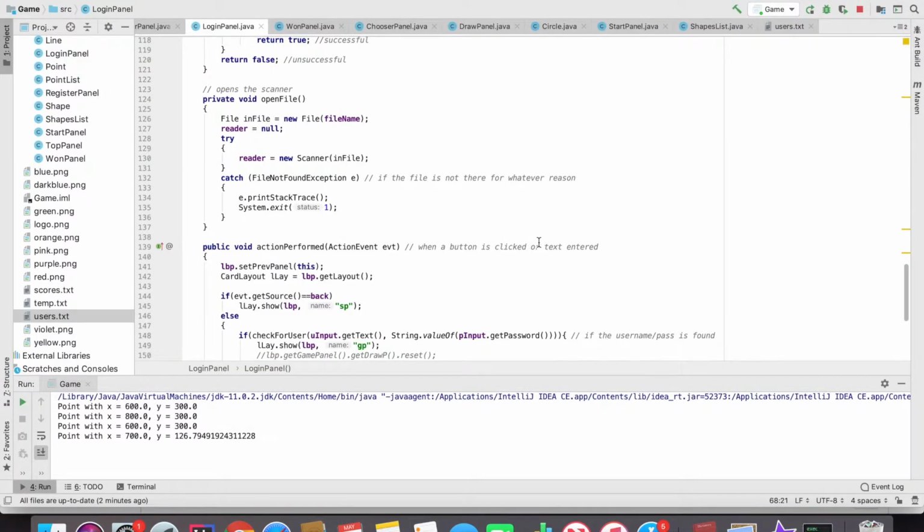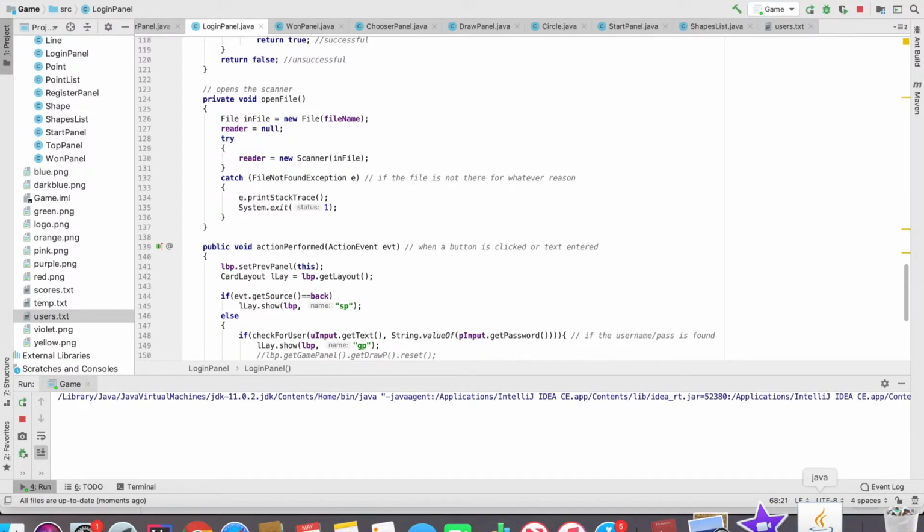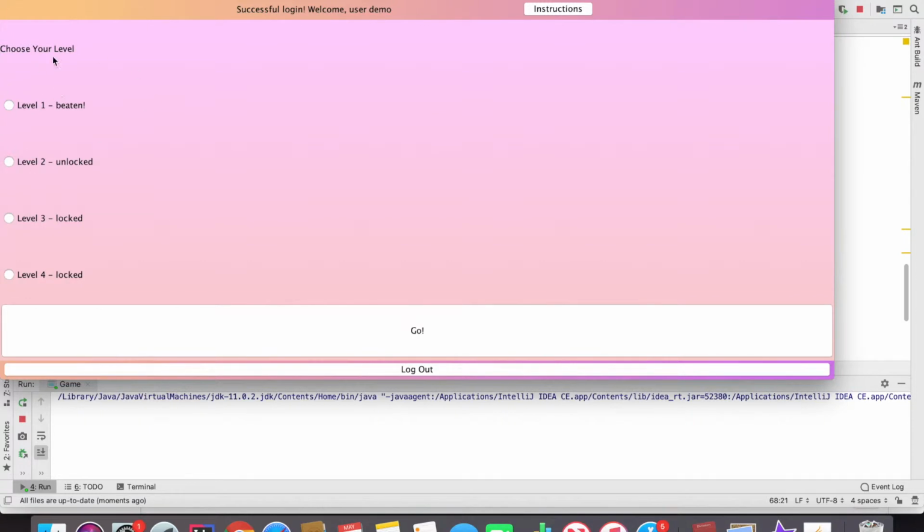What happens when we close the app? For most games, the user would have to start all over again, from scratch. However, this is not the case with this game, because this stores the user's progress using file IO. Now, when we log back into our account with the demo, we can see that level 1 has already been beaten, and level 2 is now unlocked.